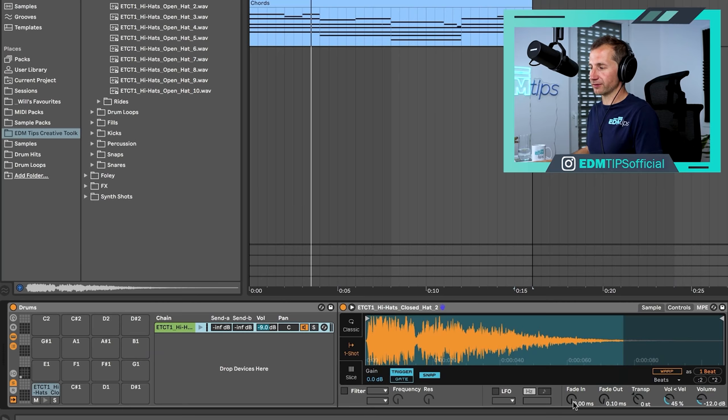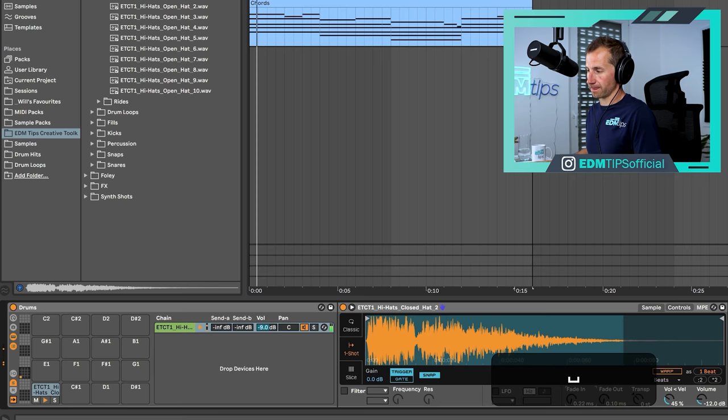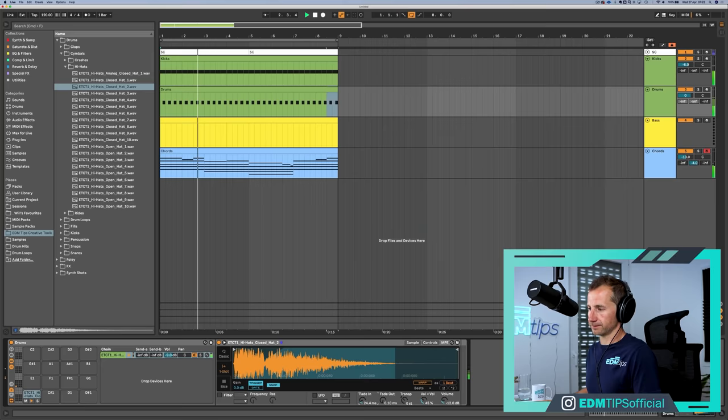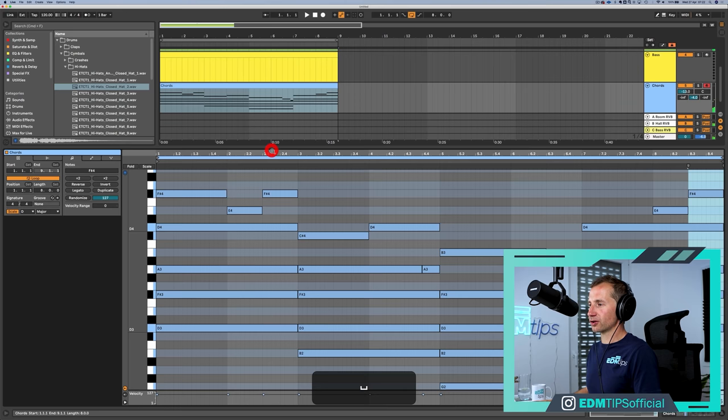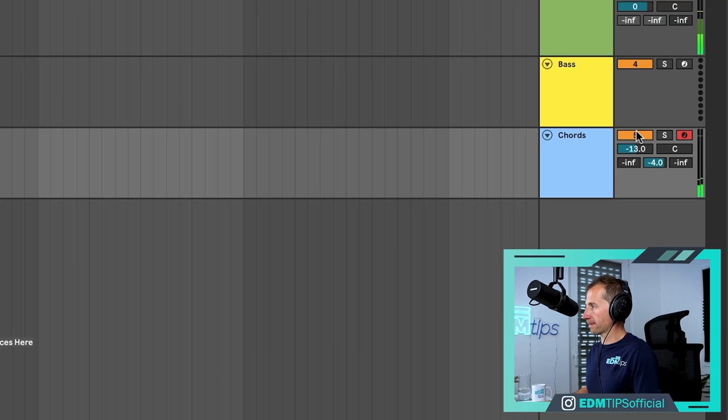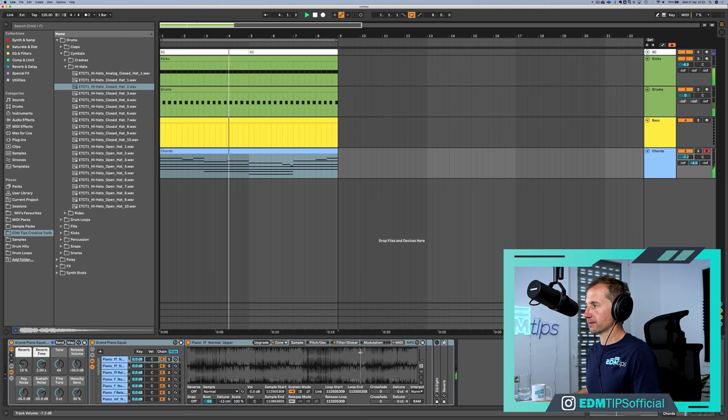So let's just add this fade in, which is like an attack. So it instantly softens the vibe of the whole thing. In fact, with the chords, I'm going to turn down the velocity of all of these notes, which will take out some high end. A bit softer, again, very important.